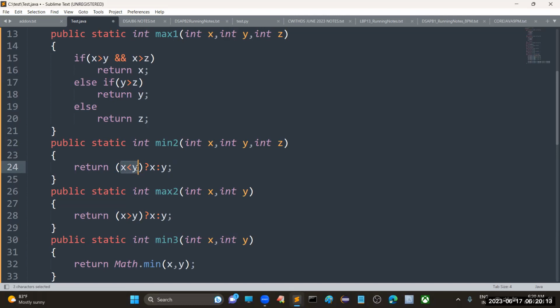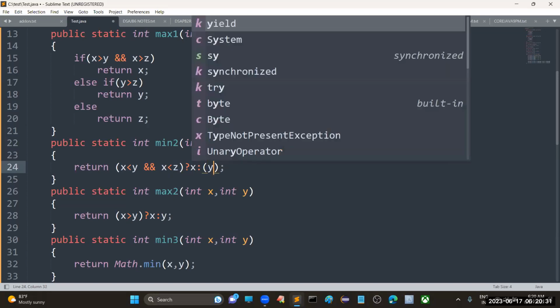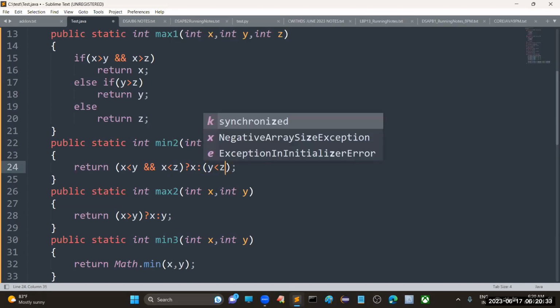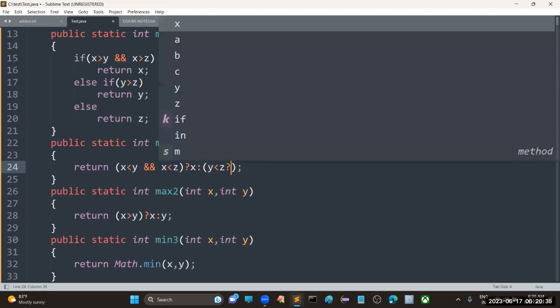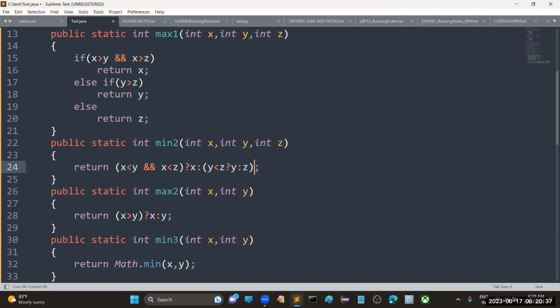So first I am comparing the value of x with y. After this, I am comparing the value of x with z. If both the conditions are satisfied, then which is the minimum? x is the minimum. Otherwise, what do we have to do? You need to compare. x is not the minimum means the minimum number can be either y or z. I am taking y is less than z, question mark y colon z.